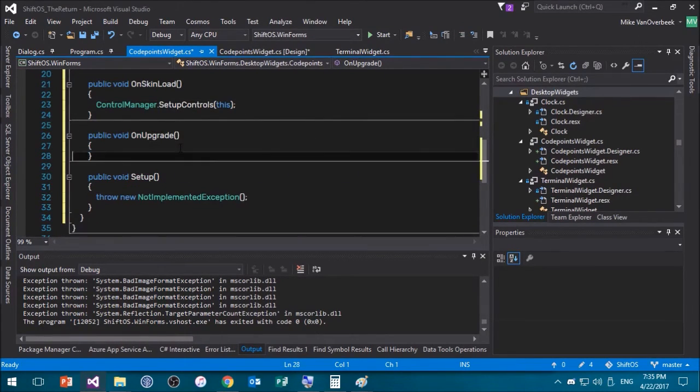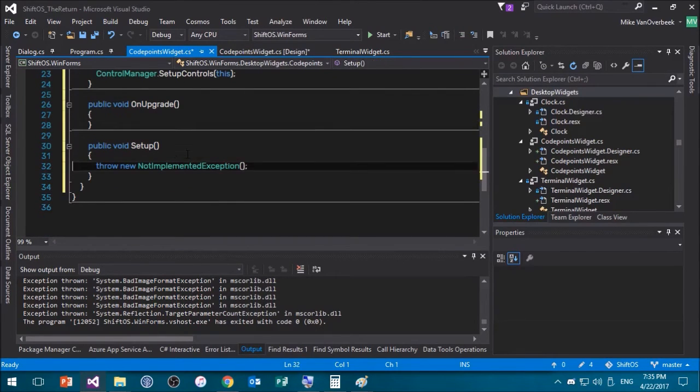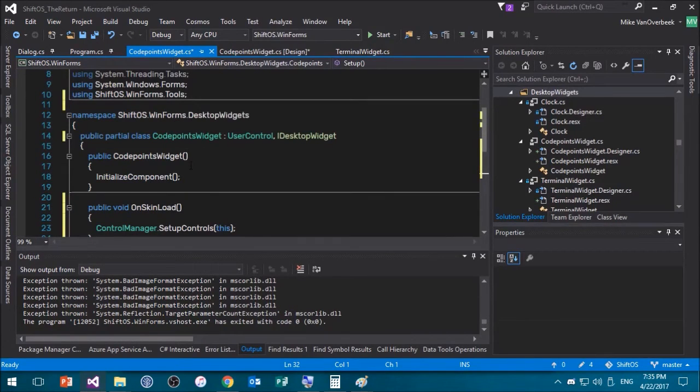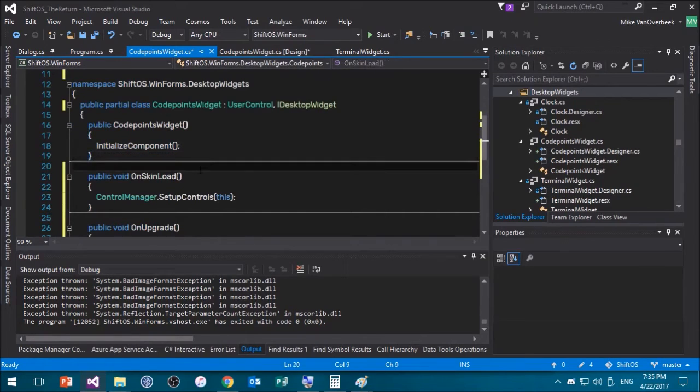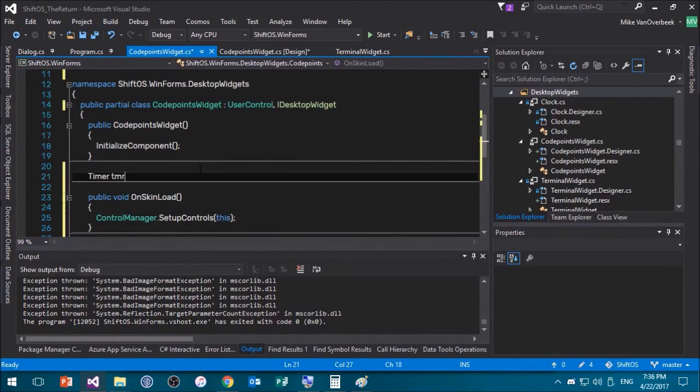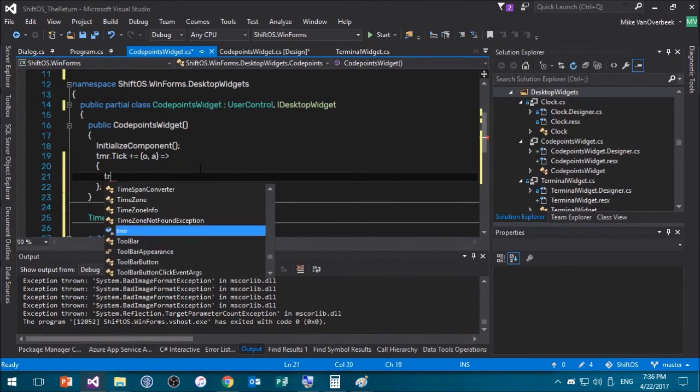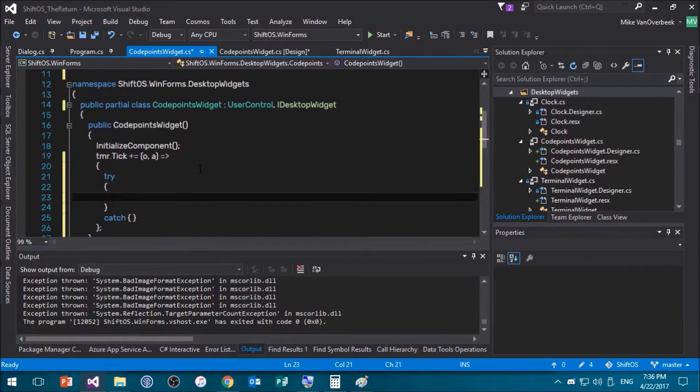On upgrade, we won't do anything. And for setup, well, first off, we'll have a new timer, tmr equals new Timer, and tmr.Tick. We'll add an event to that, and in this we'll do try catch, lbcodepoints.Text equals SaveSystem, and we'll have to add a new using statement again.